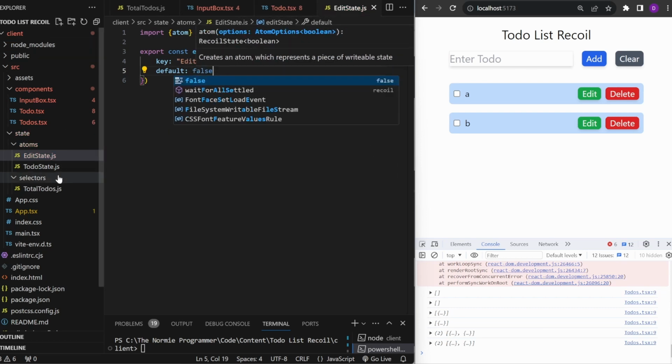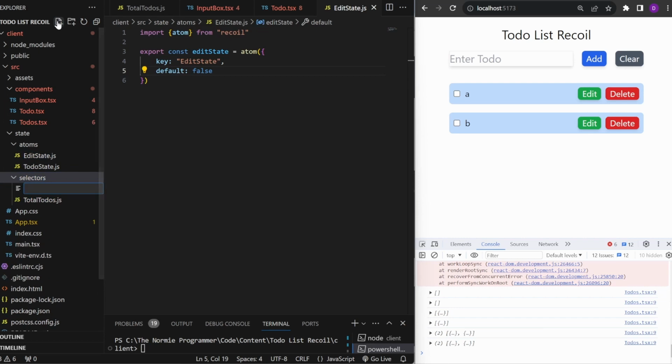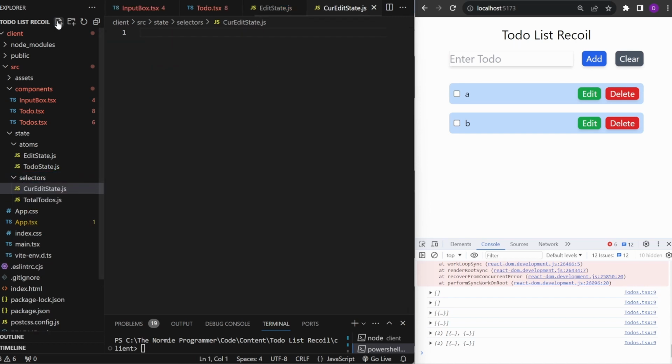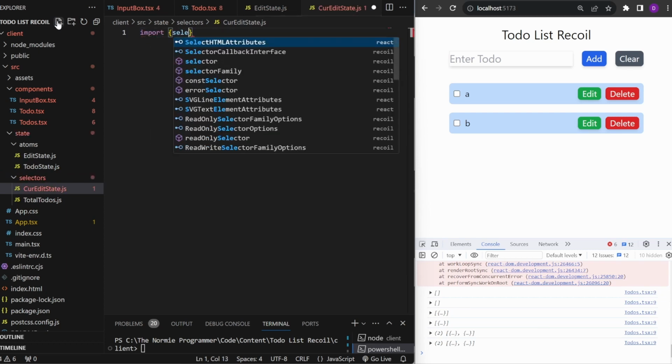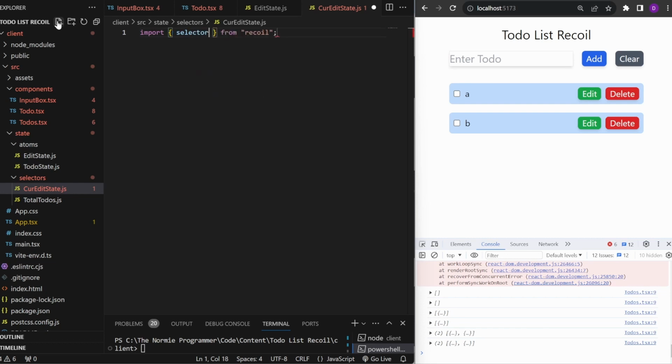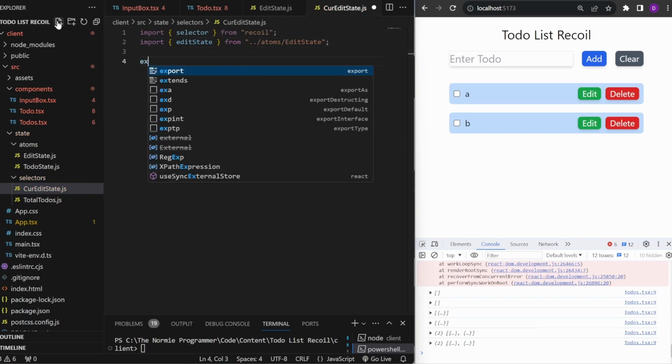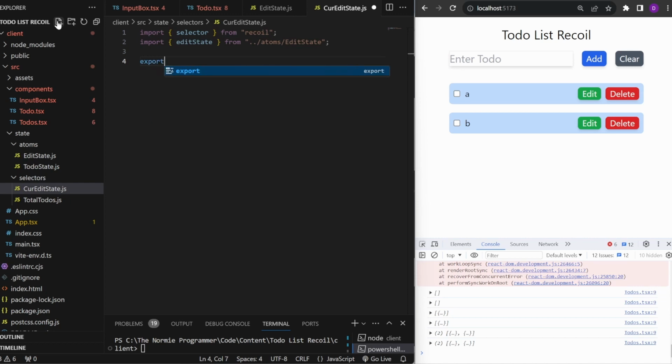That's it. Now we also have to create one selector. Let's name the selector currentEditState, so curEditState.js. From this current edit state, we will try to access at a particular time whether we are in the edit mode or not. So import selector from recoil, and import my editState. Okay, it's smart enough now. Now we will do one export const of currentEditState, and we will have selector.